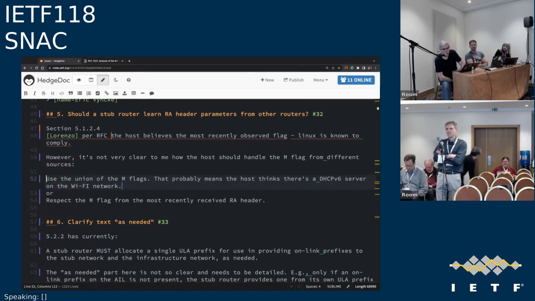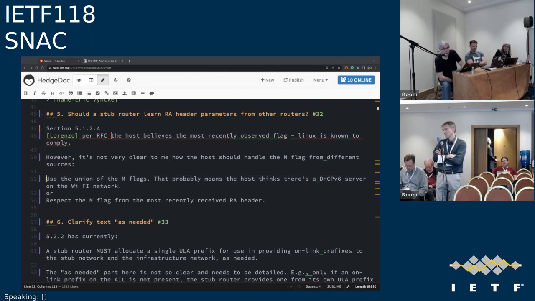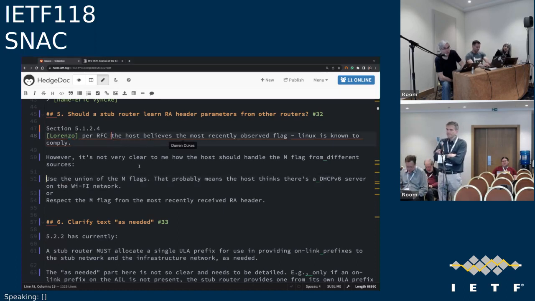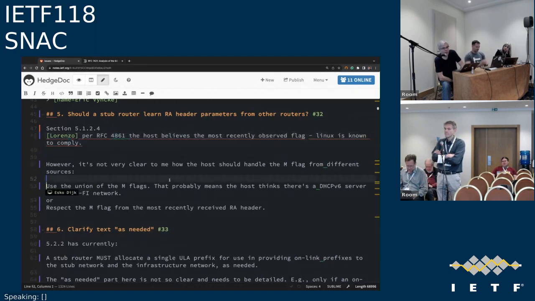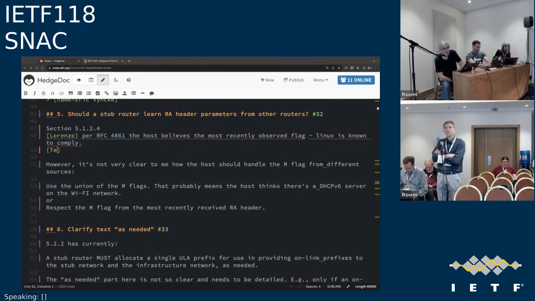So I think what you're saying is that we need to have text that says what to do when we don't discover any RAs on link other than stub router RAs. Yeah, that's also a point. So in other words, what the values for those flags should be in that case, and then what the values for those flags should be in the case that we do discover advertisements on link, and probably also what to do if we discover conflicting advertisements on link.